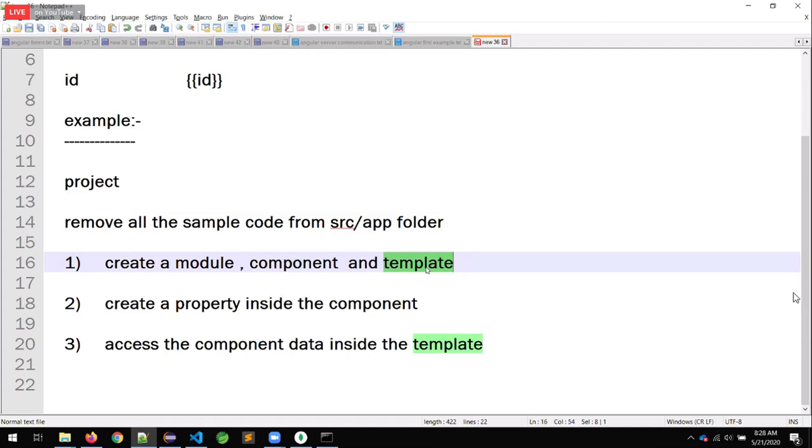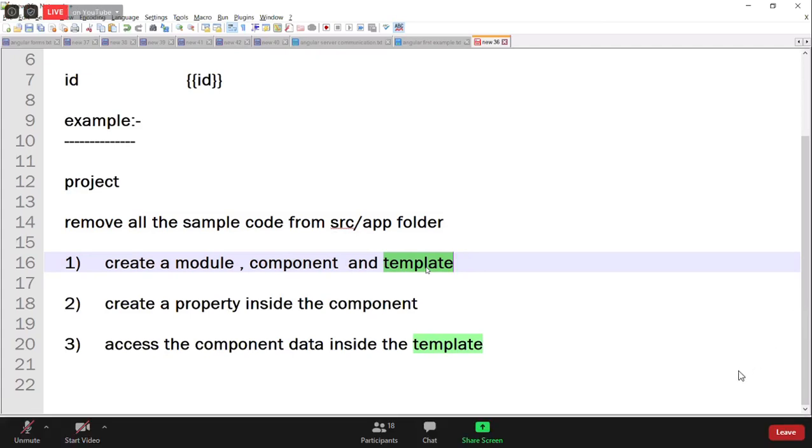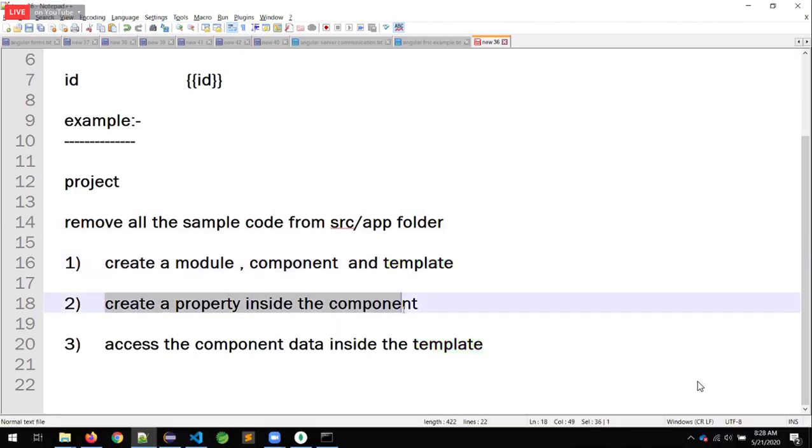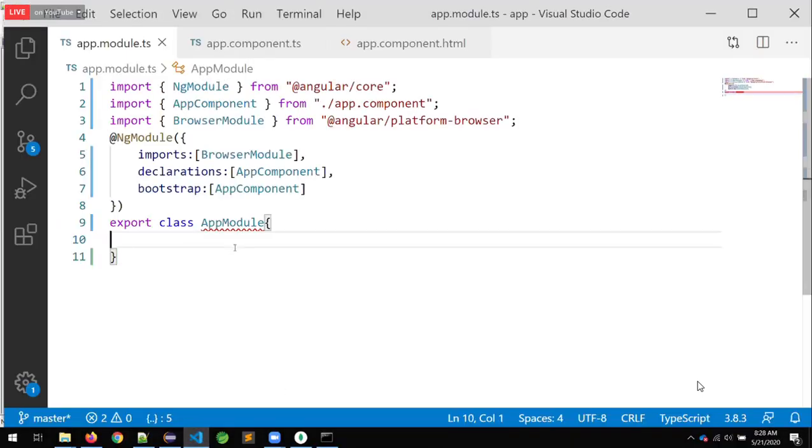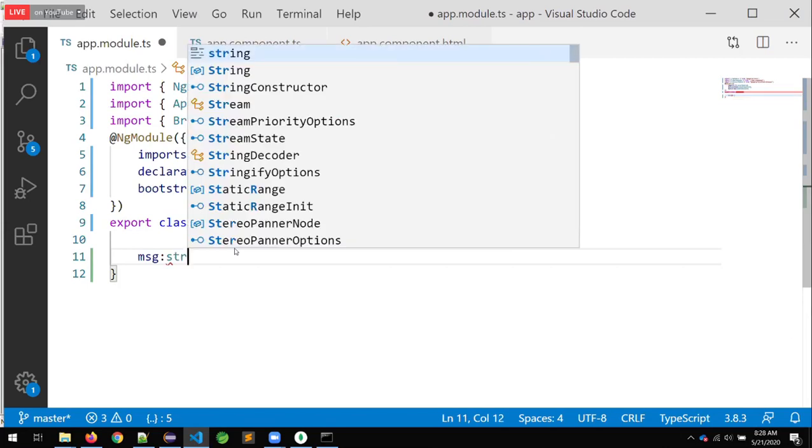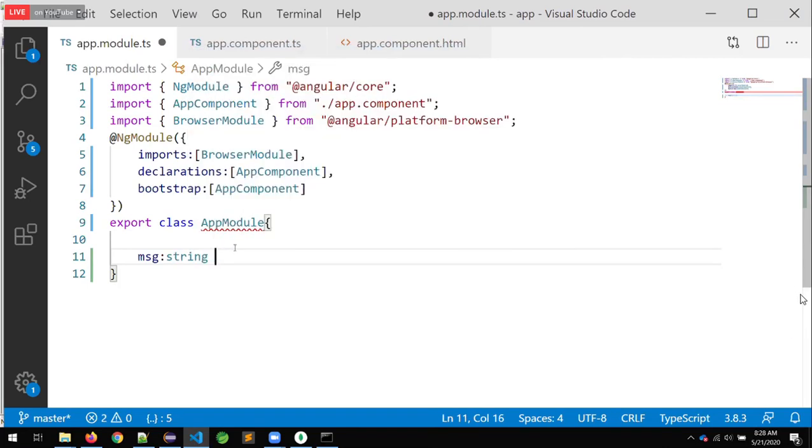Now what is the next step, sir? Create a property inside the component. Very easy one, sir. Message. Tell me, message is nothing but what type of data? String data. Or let us go with the price.